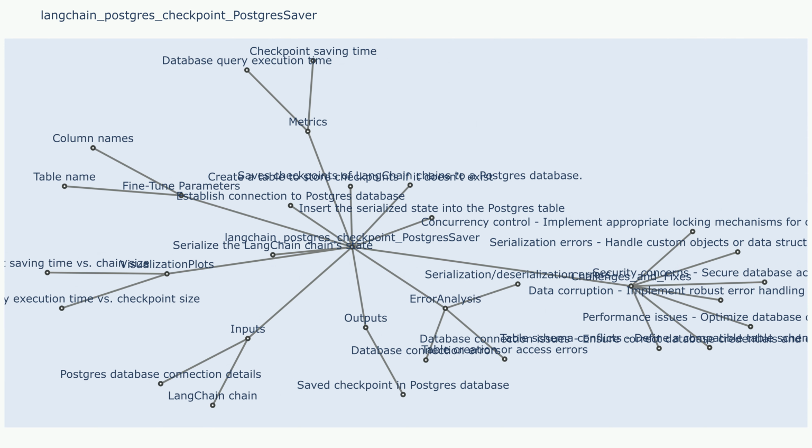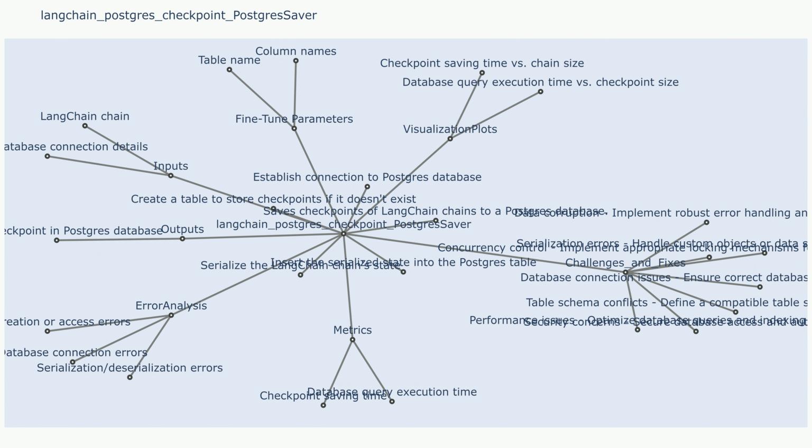Uncertainty methods. None. The Postgres server itself doesn't introduce uncertainty, but it relies on the serialization method for the chain state, which may introduce uncertainty depending on the chosen method.